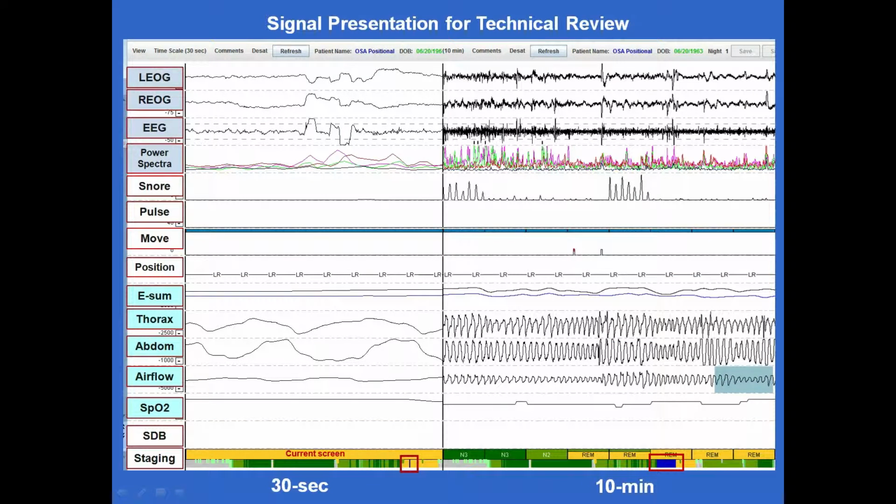The signals used to stage sleep are presented in the upper third of the screen, and the signals used for detection of sleep disordered breathing are presented in the bottom third. The sleep disordered breathing events and staging are presented at the bottom. The upper hypnogram identifies the stages associated with the current screen presentation. The lower hypnogram presents the entire night, with blue markings to identify the location of the current screen with respect to the entire record.